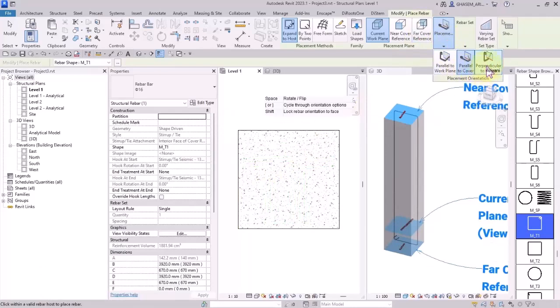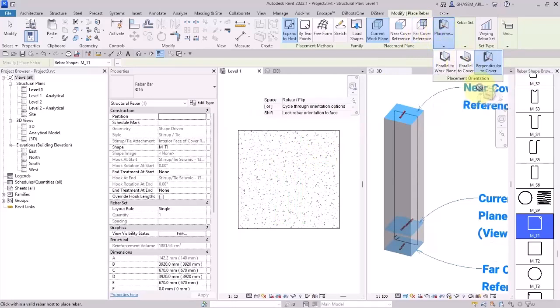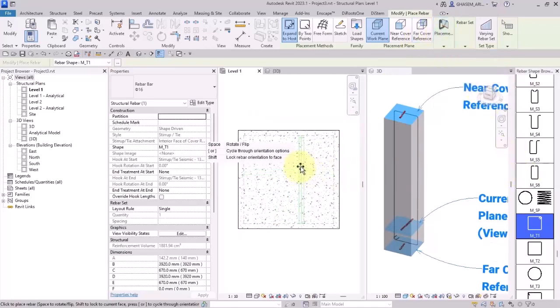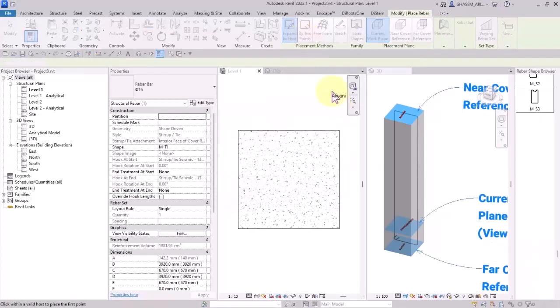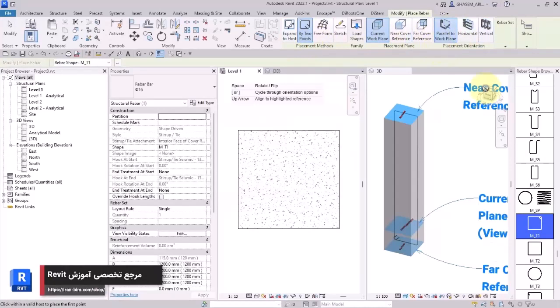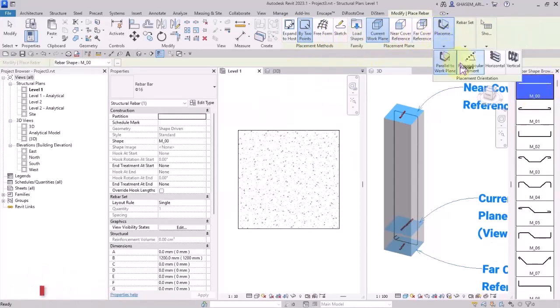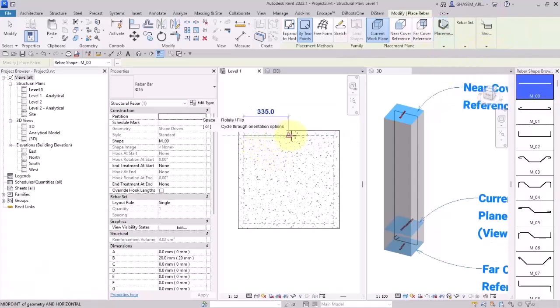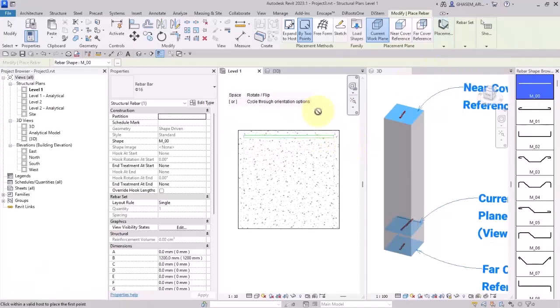Actually at this view, level 1, there is no difference between parallel to cover and perpendicular to cover. Here as you can see the placement method is expand to host, but if I choose by 2 points, then we will have some changes in the placement orientation and the placement plane. For example, parallel to work plane. Then if I want to modify the rebar shape, for example the straight rebar, then we will have different options in placement orientation. For example, parallel to cover, then I can place the rebar by specifying 2 points inside the host, and it is parallel to the work plane.